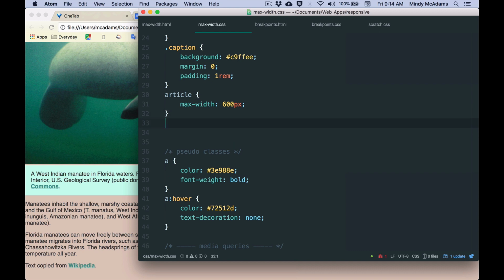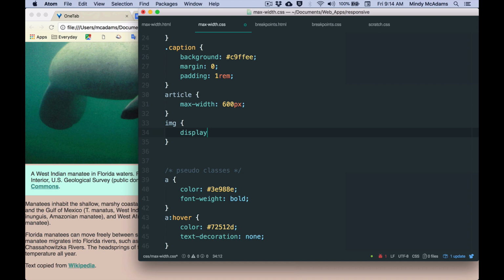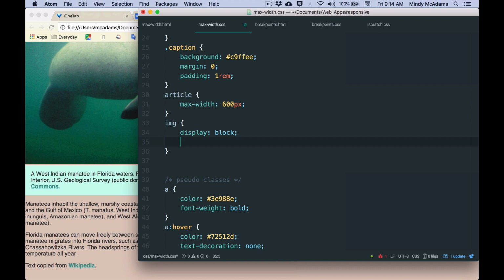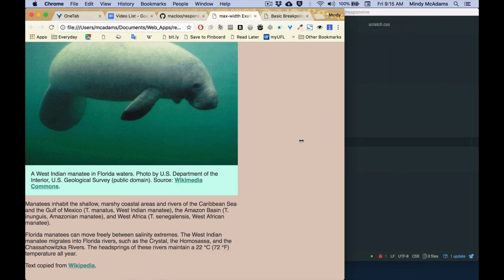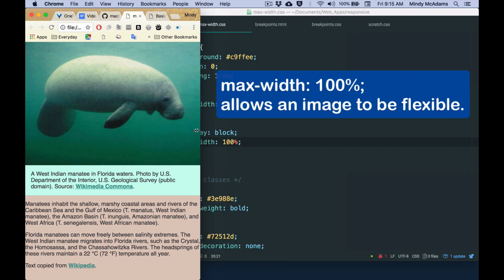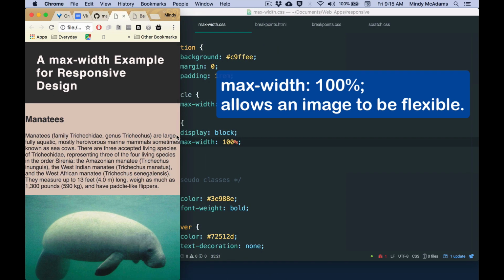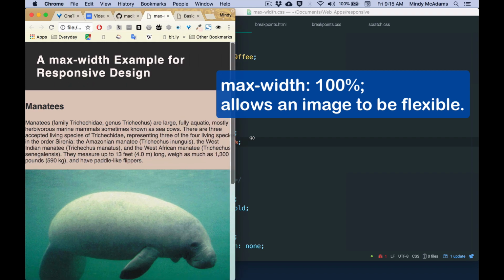No, not yet. So I do that next. And I also need to give that image a display block declaration because images are inline by default, and this does not work well without display block. So 100%, save and reload. And now what's going to happen is, look at that, beautiful. So everything is flexing in and out.